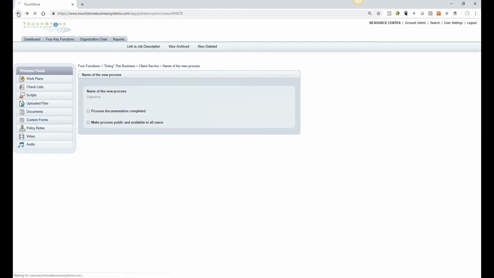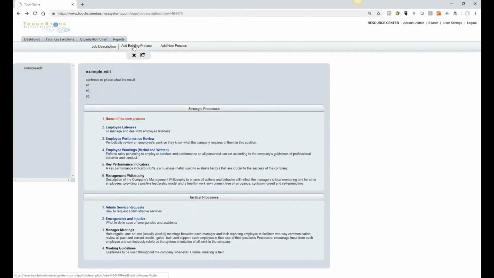So either way, you can add existing, which to me makes the most sense because if you build the 4 functions first, then you build the org chart, then you build all the job descriptions, that's a very comprehensive way of getting everything down inside TouchStone. But having said that, if you forget a process or you see one is missing at any point in time, you can add it directly to the job description, which also adds it to the 4 functions list.